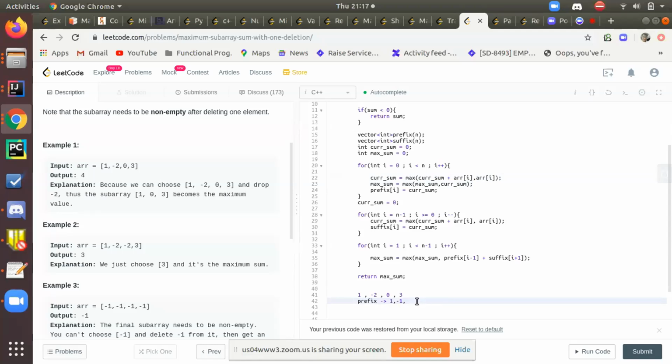So next we have 0. That would be -1 plus 0, so that would be 0. And next the sum is then 3. The maximum would be 3. And here the maximum sum till now will be 3, right? Right. Yeah. Okay.